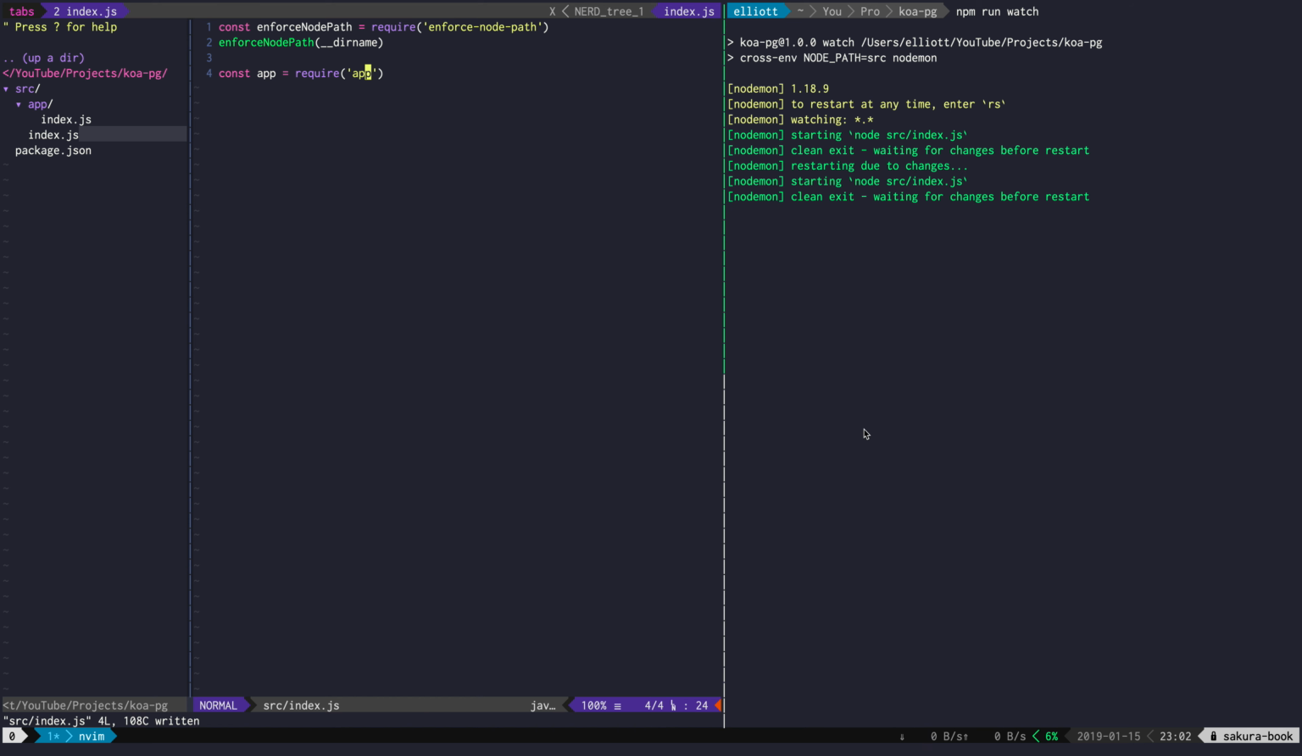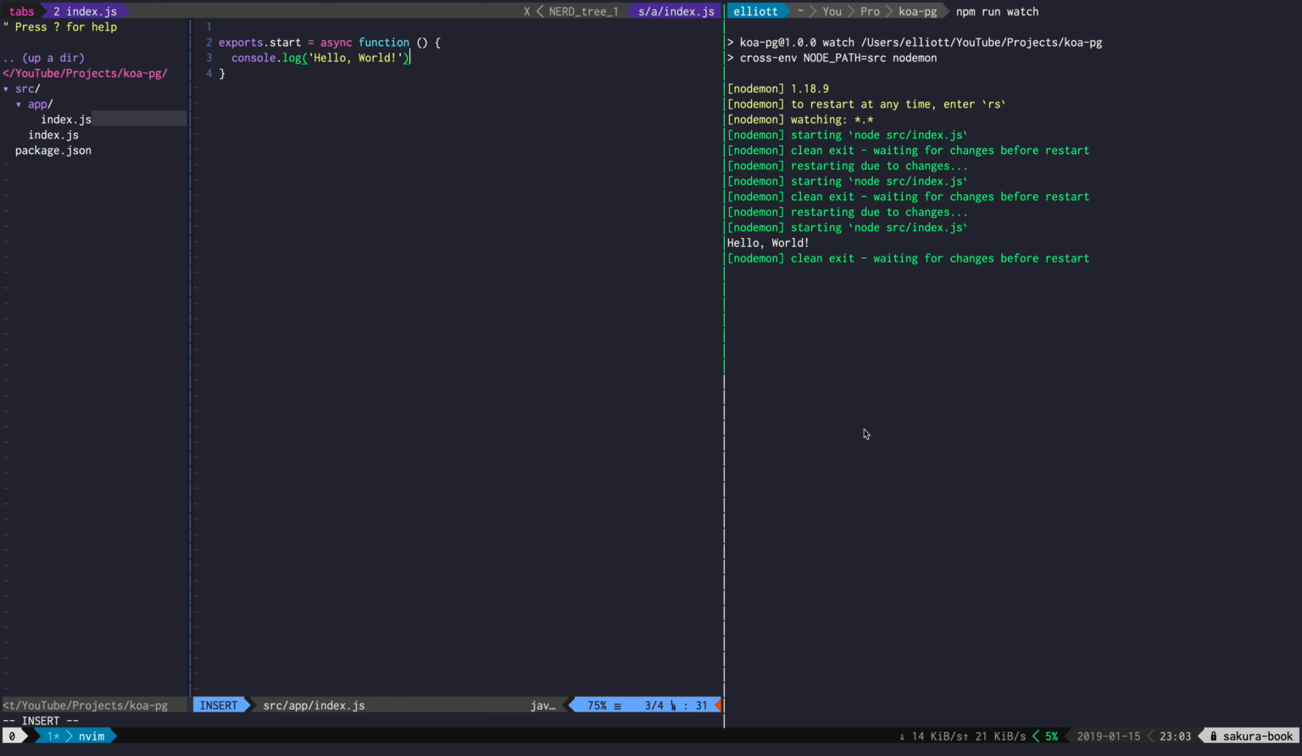Now then, let's do app.start. And that's it. You can see we got hello world. So that's our hello world function running within our context. And that's the initial project setup we want to get done. Now we can change this, and you'll see that it automatically updates. So that's basically us getting our project up and running.